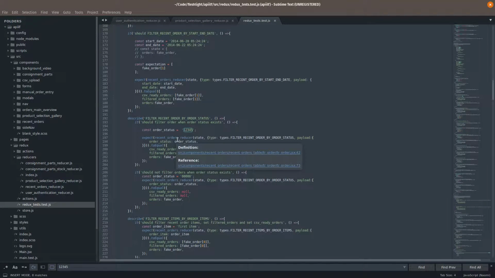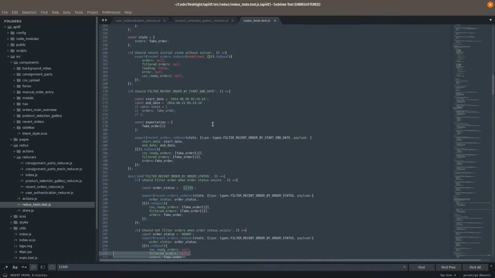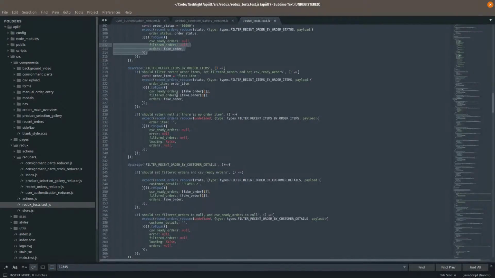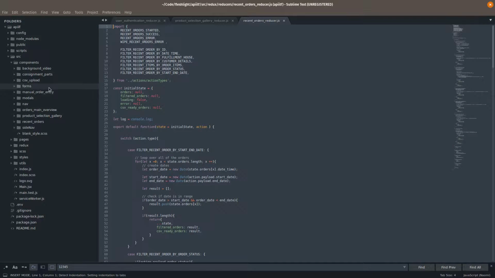Expect recent order. So we're setting that. We're calling the reducer, it's doing stuff, and we're expecting the output to be valid. And then should not filter orders when order status exists. It's going through every possible case that order can have. Filter items by order items. These are the two possible outcomes, and it's testing for both. So the reducers are all unit tested out. Most of the modules are unit tested out.